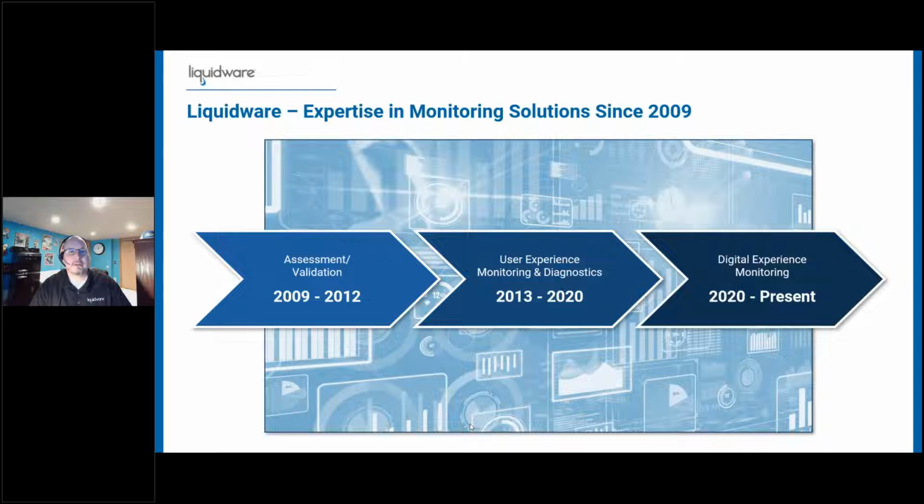So where did we start with monitoring? This is where we contrast and compare to Stratosphere. From 2009 to 2012, we were doing a lot of assessments. How do I get to VDI? What does my workload look like? Is it the right workload for VDI or multi-user desktops or a XenApp type environment? Then we started looking at user experience monitoring: how can we ensure the user experience over time? That's what we started doing in 2013 and 2020. Now we're going to digital experience monitoring, which includes remediation.